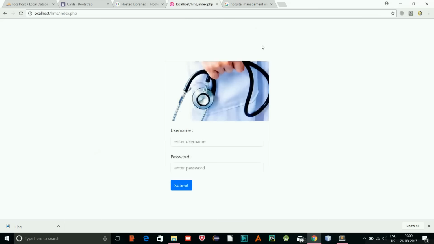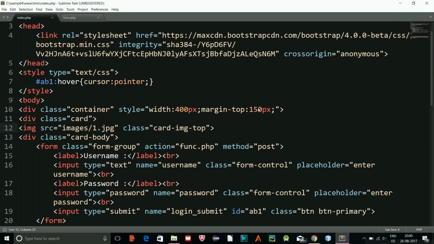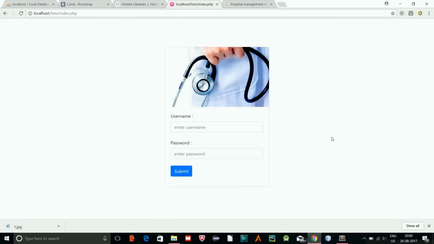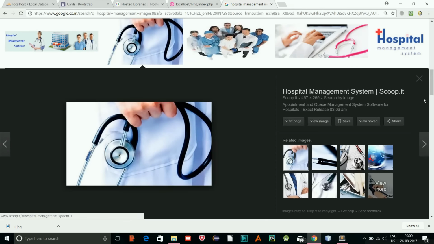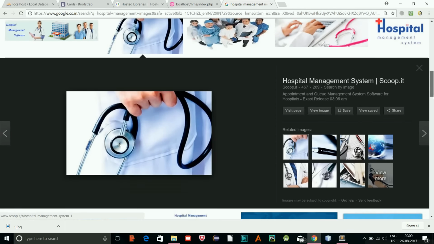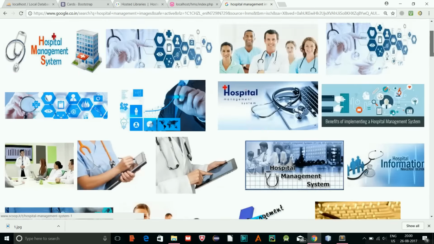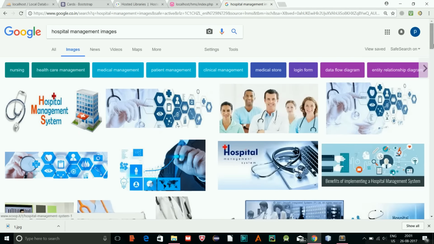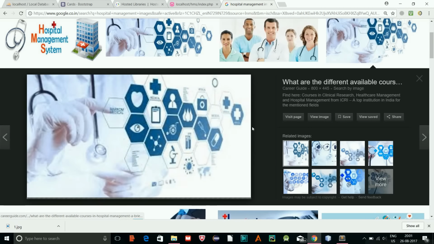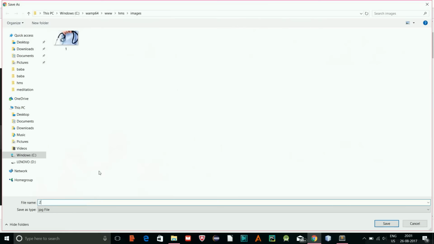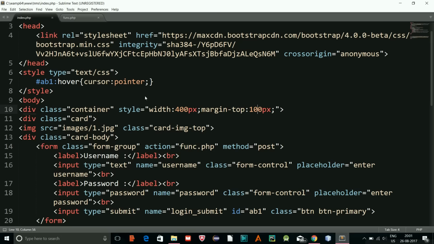Here it is, see, let's reduce this padding to 100 now since we have the image, and see this is our login, right? But still we need to give, let's say, a background image. Okay, so let's just give a background image, yeah, this one, yeah, this one looks fine, right? So let's give this 2.jpg, and we'll be using this as background.